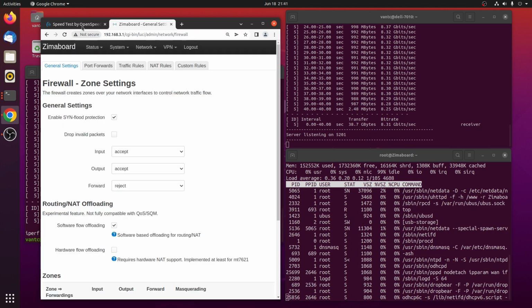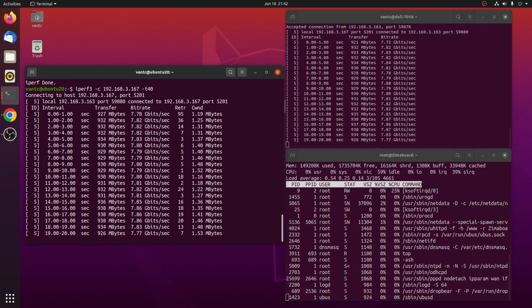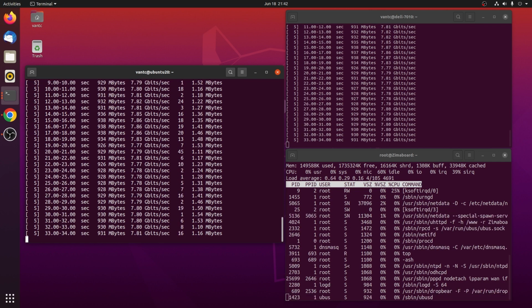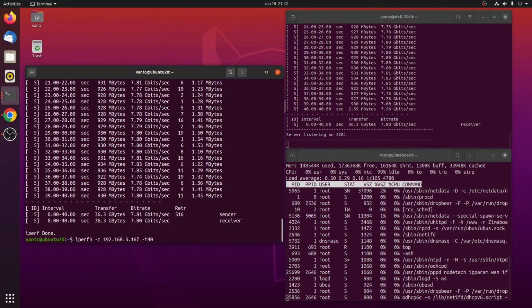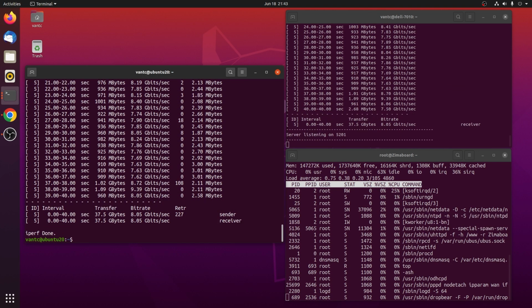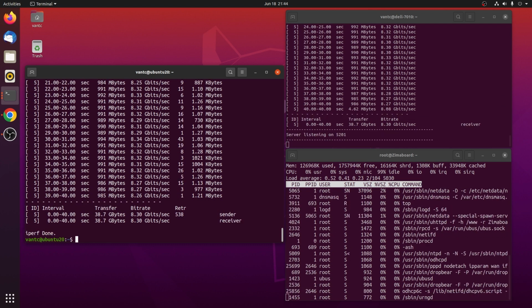I ran the test again with software offloading enabled, and surprisingly, the throughput is lower, only 7.8 gigabit per second. To be sure, I turned off software offloading and ran the test again, and this time we can see that the result goes back to 8.3 gigabit per second.